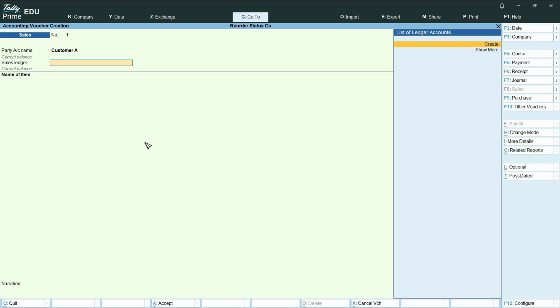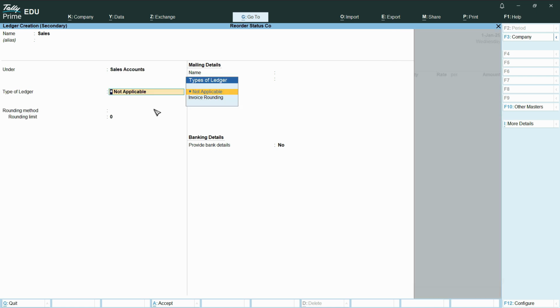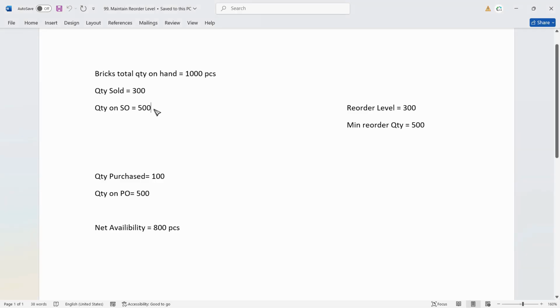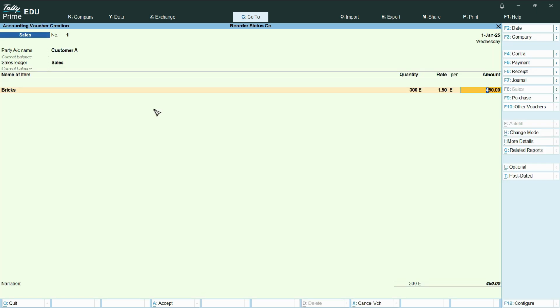And here we will just create a sales ledger, configure that. Alternate C, it's very simple to create. Sales, and it goes under sales. That's it. Control A. And now we have bricks as inventory, not applicable. Order number is not applicable. So the quantity sold is 300. Rate is, let's say, 1.5. And 450 is the total on which we are selling. Control A to save.